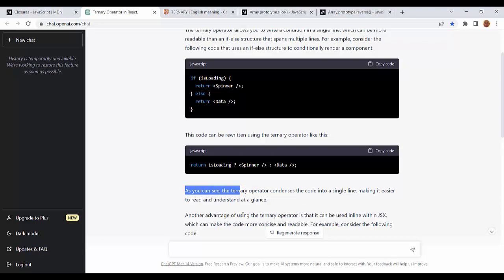As you can see, the ternary operator condenses the code into a single line, making it easier to read and understand at a glance. Another advantage of the ternary operator is that it can be used inline within JSX. Okay, we know a lot now about that, and we can go back to our code.